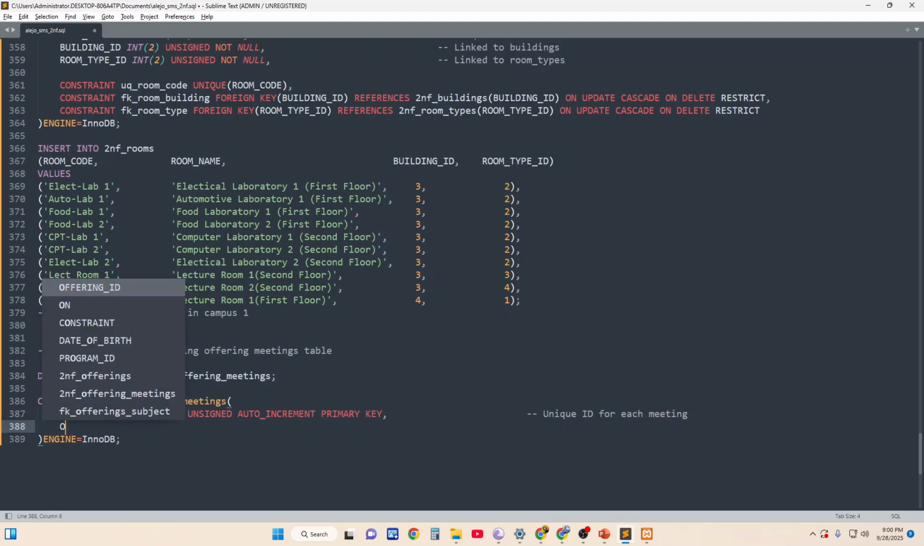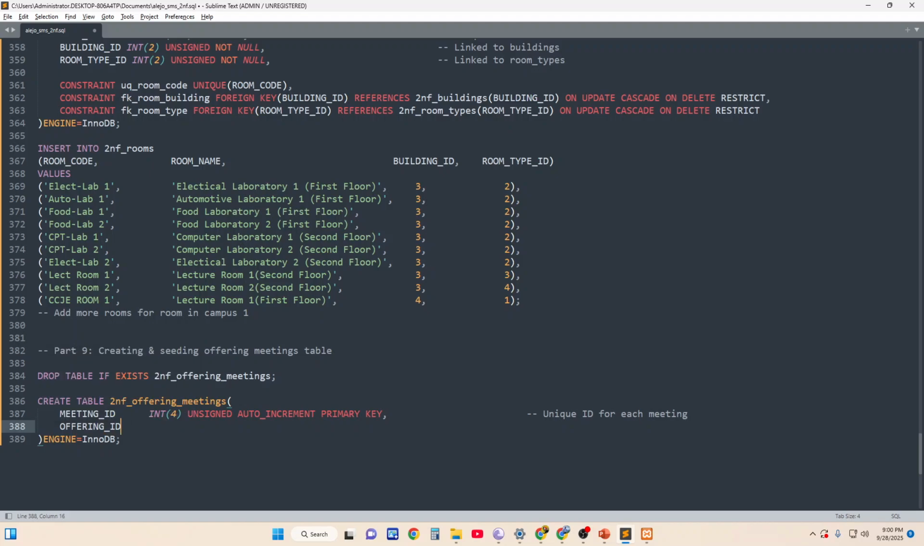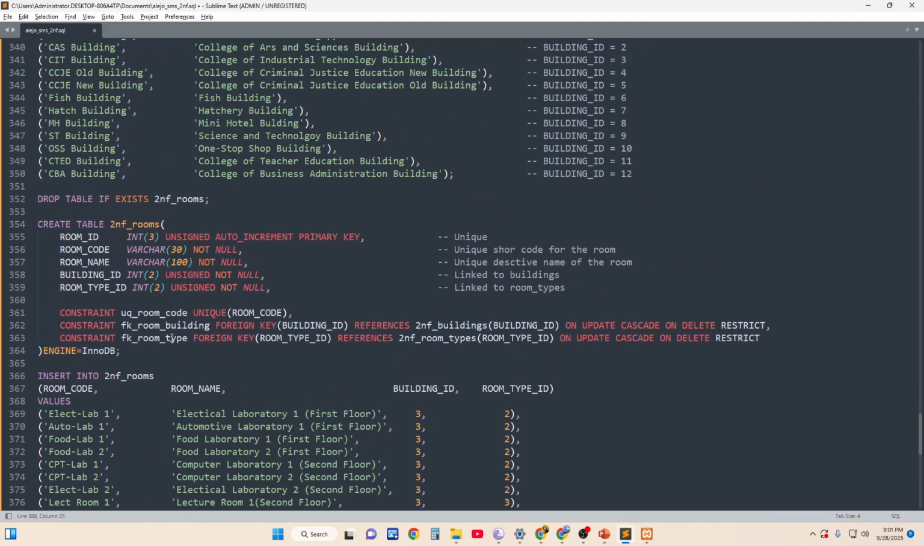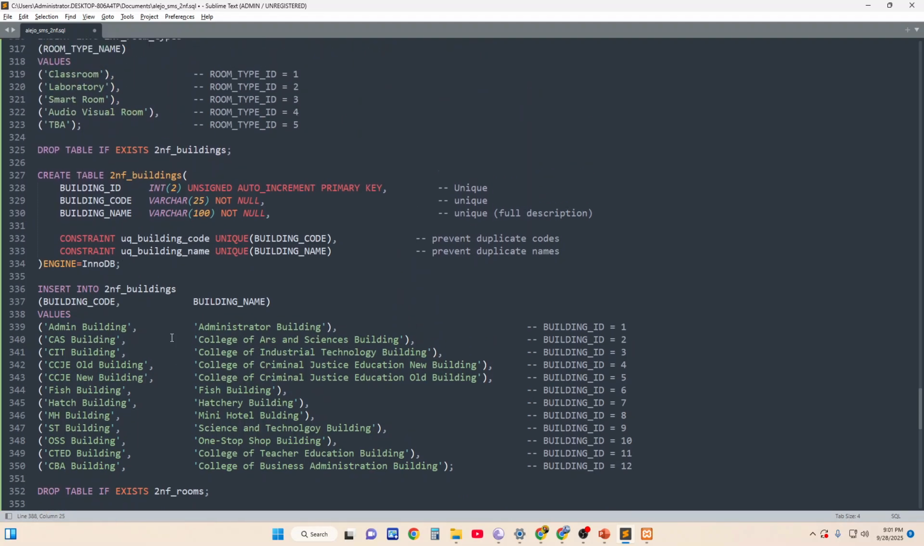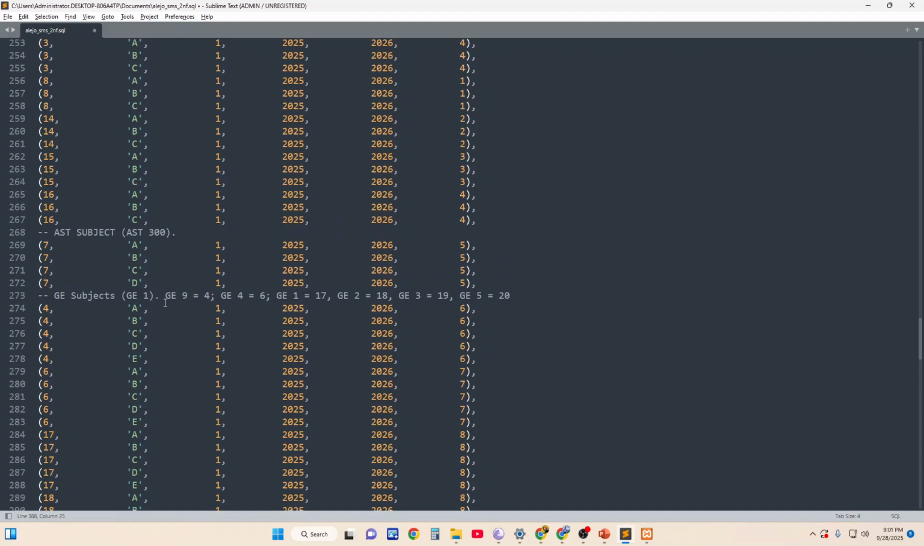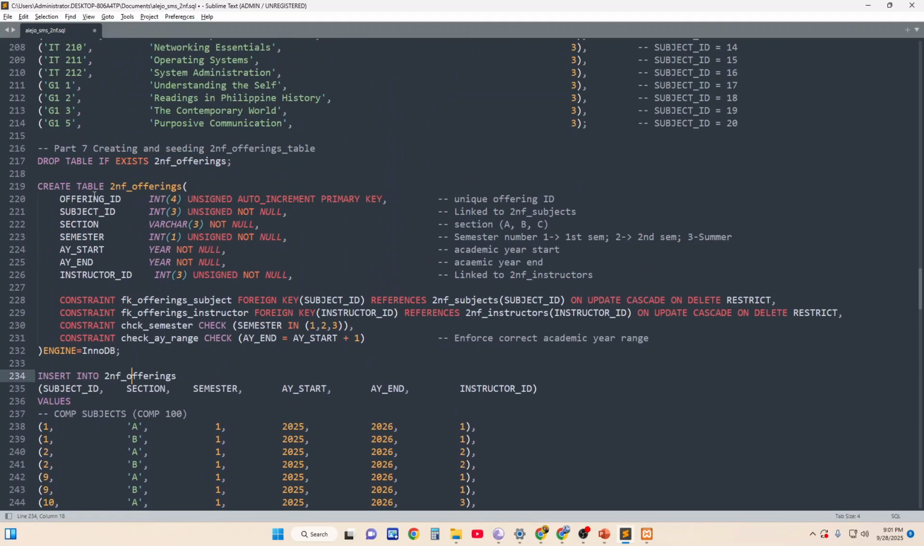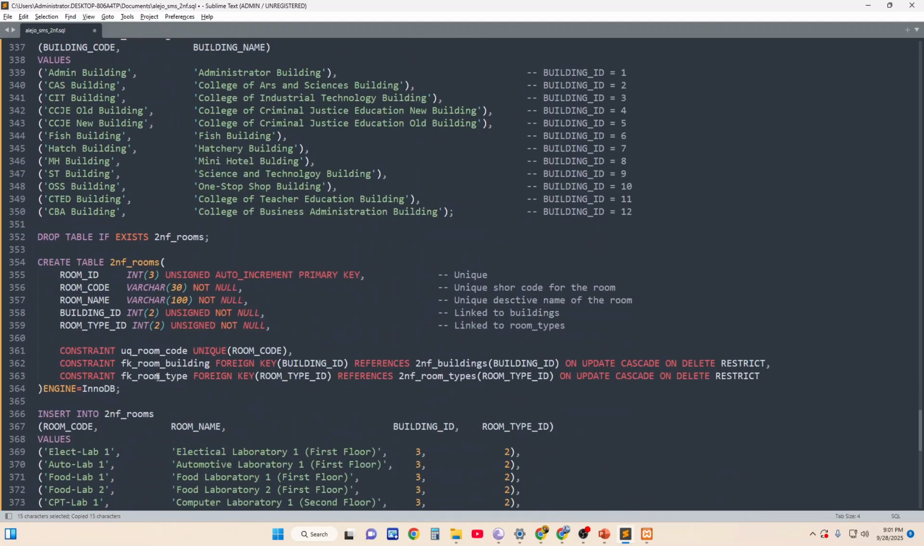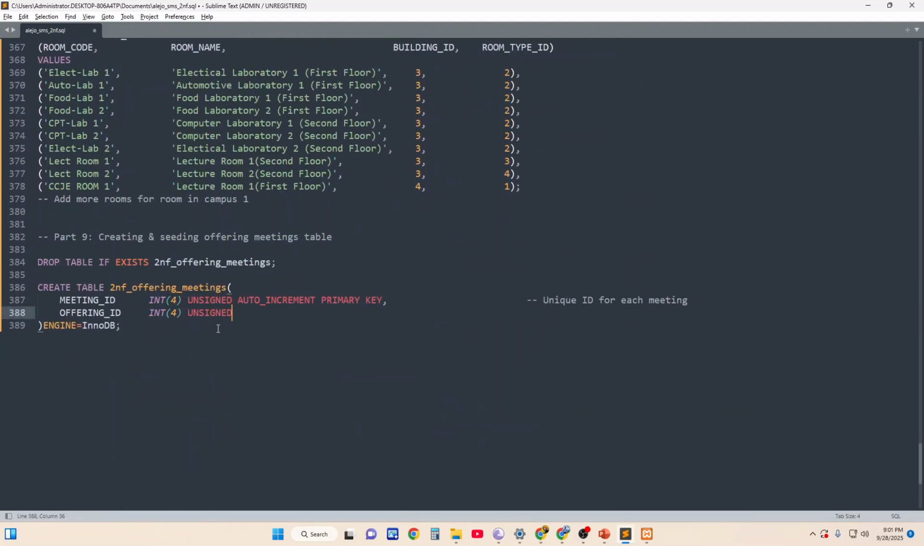And we have here offering ID, so it should be int. Let us see how the offering ID is defined in the offerings table. I think this one. So the offering ID is int unsigned. So let's copy this one and paste it here, and it should be not null. So this one is linked to the 2NF offerings table.